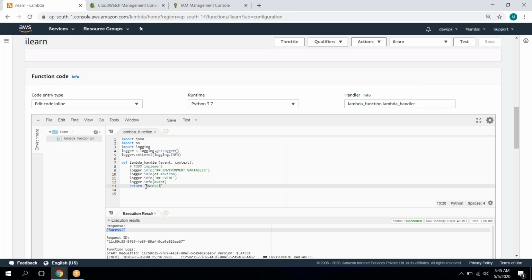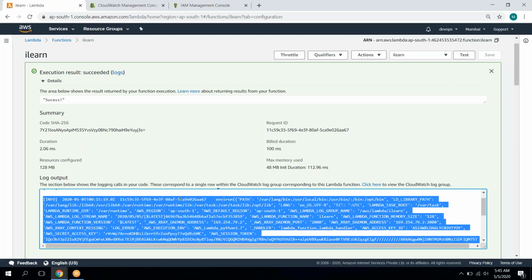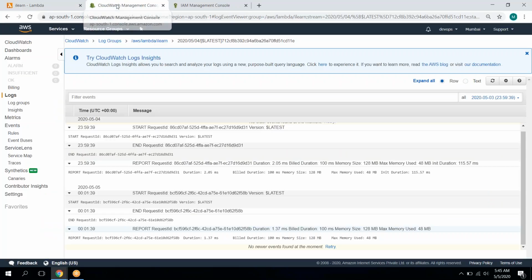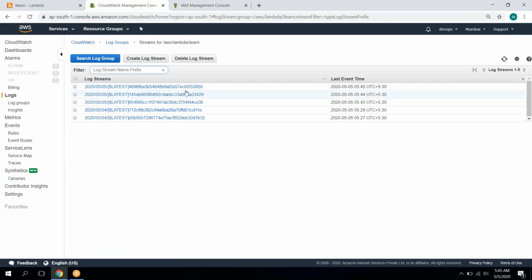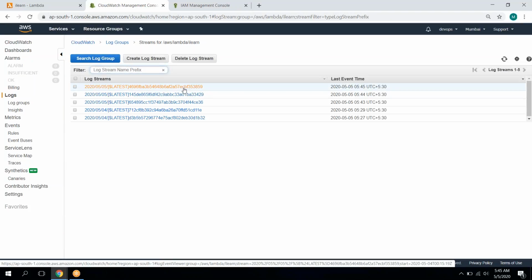The success is the response, right? Now what we can do is scroll up, or we can see the whole thing right here. And you can even go to CloudWatch. Go to CloudWatch and this log group, and you can see we got a couple of log streams.